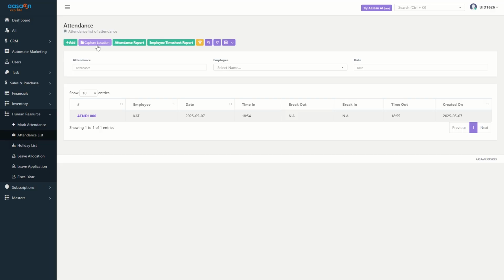So basically that's how you can give attendance in Aasaan ERP Lite without having the need of any biometrics. This is geolocation based. It will capture your location, and within this certain range your employees can give attendance. So that's how it works. It's very easy, and you just have to do it once, and then the location is set, and you can keep on entering the attendance.